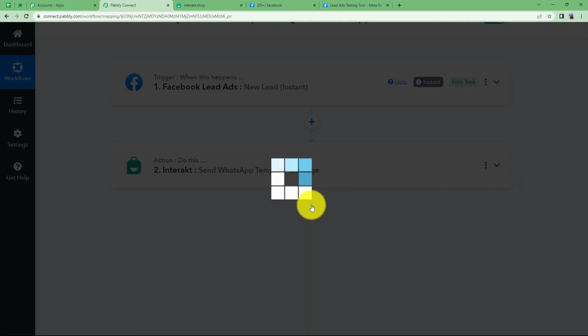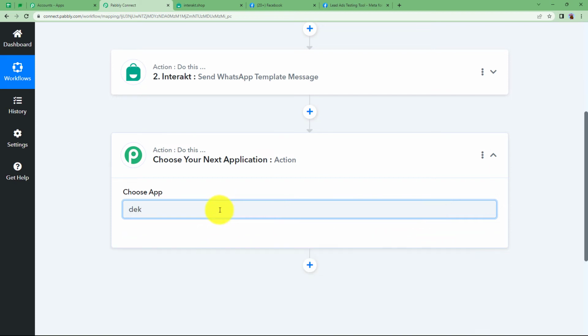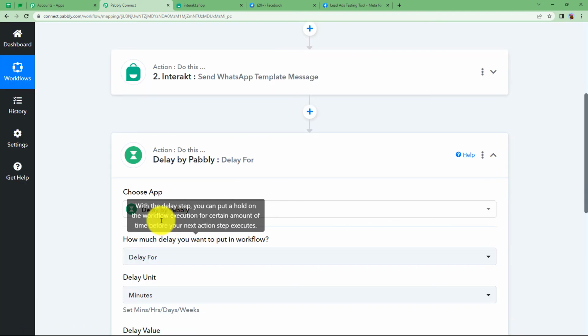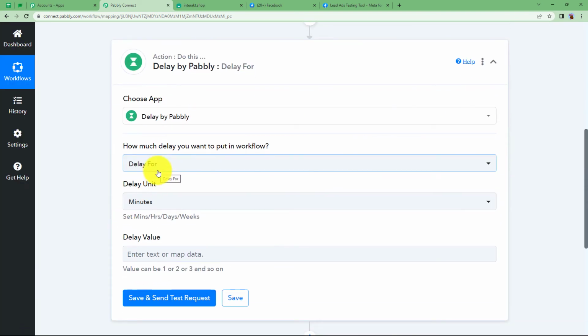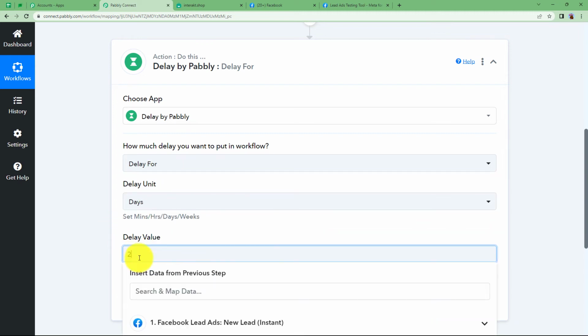So what we are going to do is put a delay of a specific time period, so that after that time only a follow-up WhatsApp message will be sent. For that, we have a feature by Pabbly which is called the delay module. Delay, as the name suggests, delays the workflow for some time. I'm going to delay for days. How many days? Let's say 2 days.